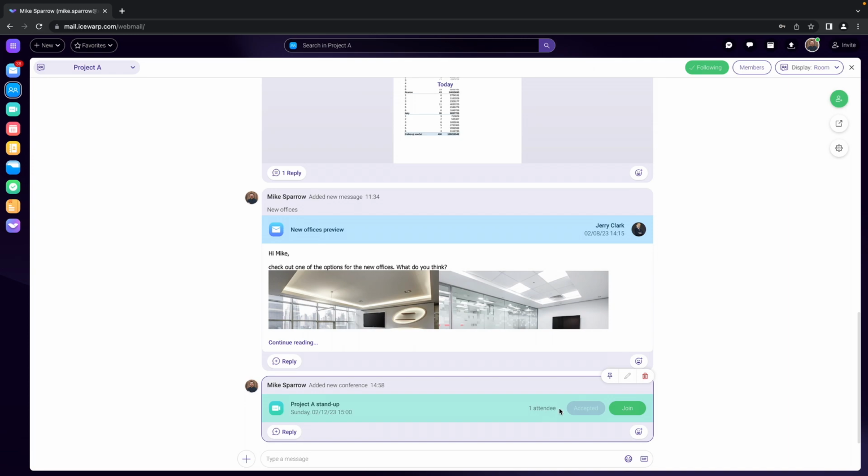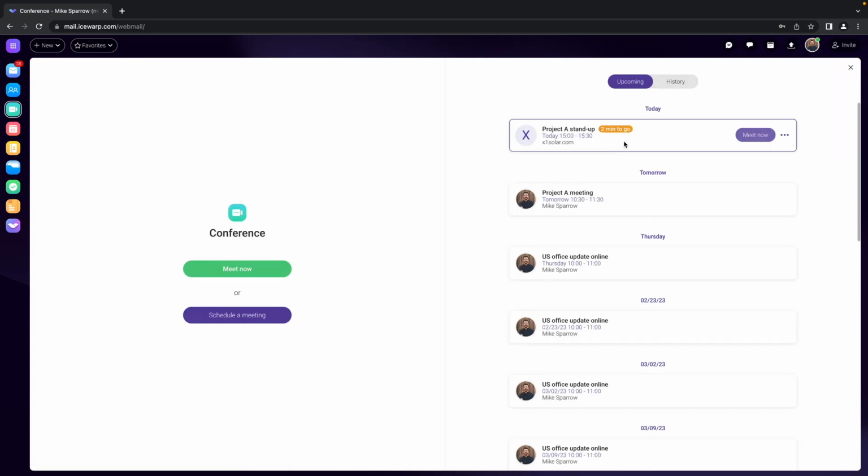Then later on, once the conference is on time, you can join either from the TeamChat itself or go to your conferences, and here you see also Project A stand up, 2 minutes to go, and you can meet now to join the conference. Of course, it is a standard IceWarp ePOS conference, meaning that you can not only join from the web client, but you can also join from your IceWarp desktop client or IceWarp mobile application. So that's pretty much it.